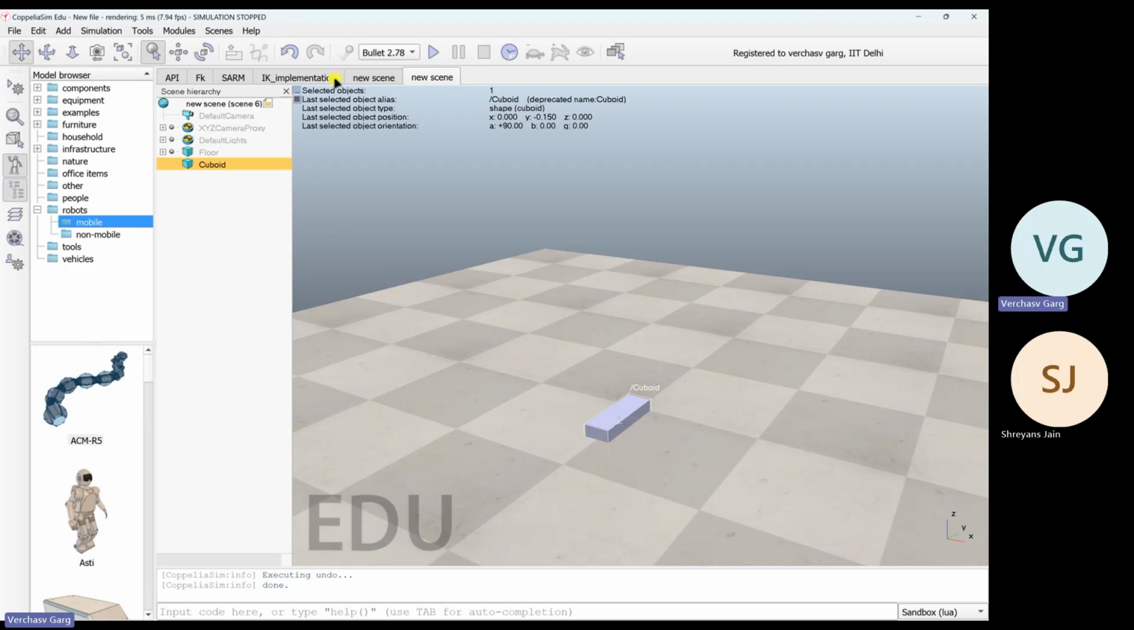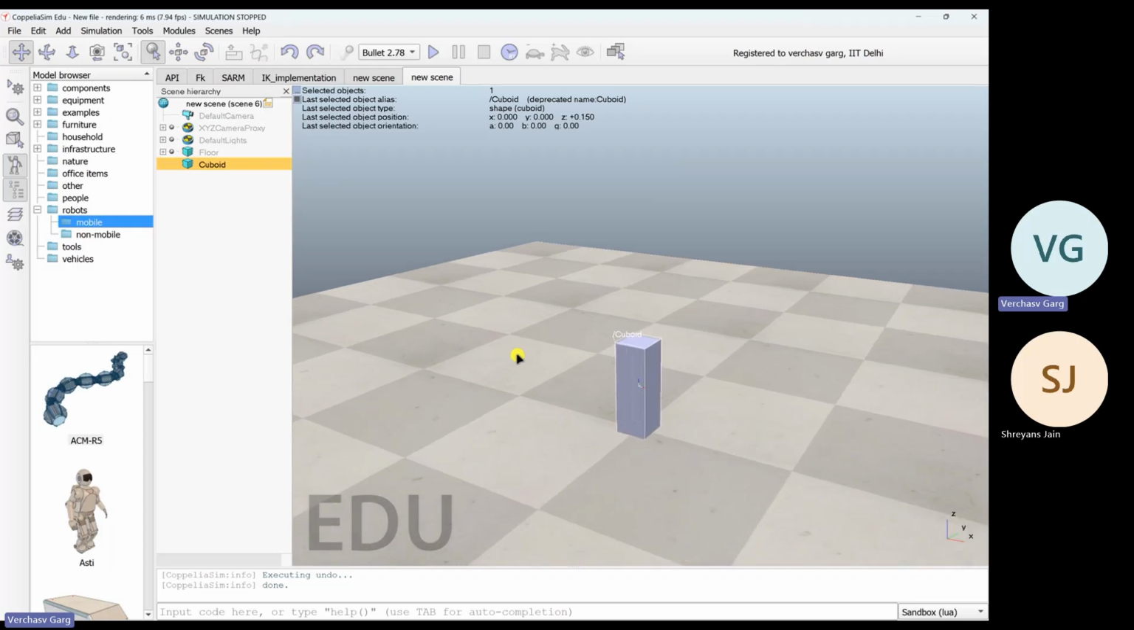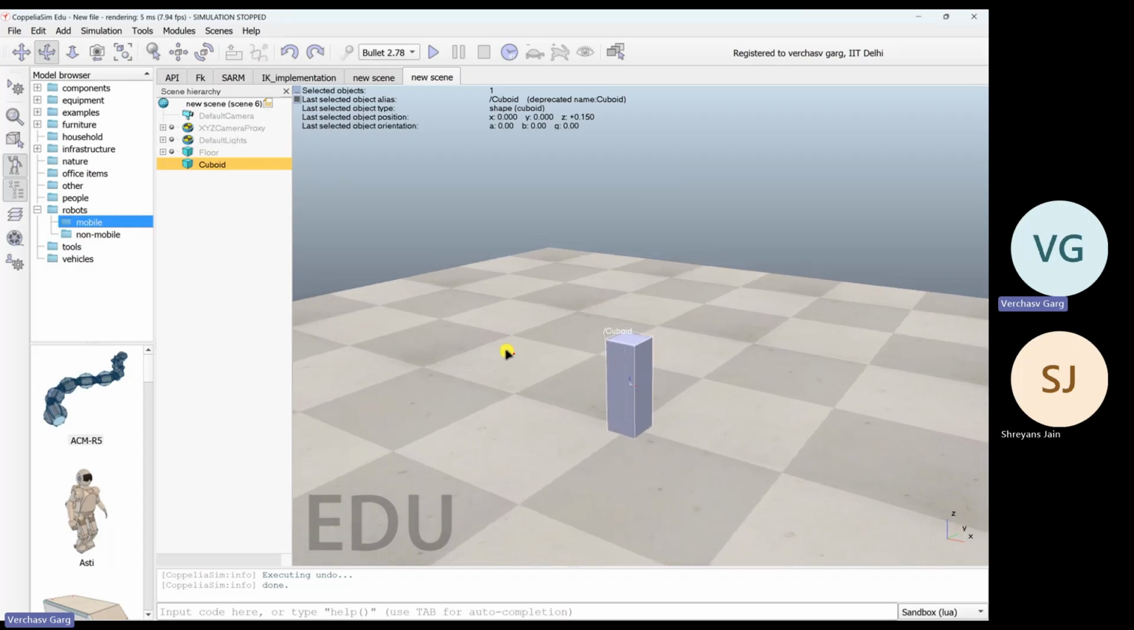Okay, so everyone understood how to rotate objects and how to move them. Okay, now a small challenge. We have just added a cuboid. I want you guys to try and add a cylinder and try to rotate it 90 degrees about any one of these axes. See if you can do it. If you have any doubts, let us know.